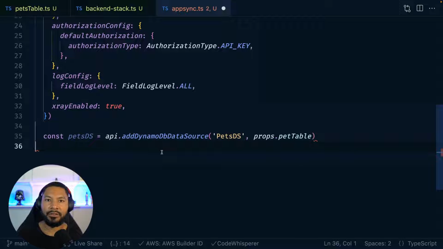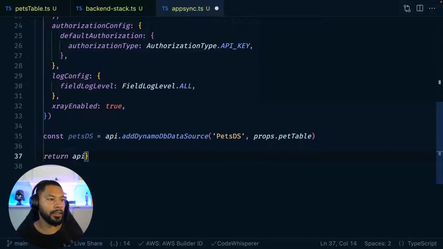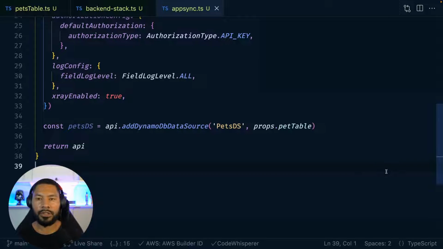Now, for AppSync to gather data, it needs a data source. It needs to know where it's gathering it from. So that's where that pets table comes into play. Now, it looks like I am missing a return statement real quick. So let me get this in here. And then I think I just need one of those. Save that. So we have AppSync, and then we have our data source.